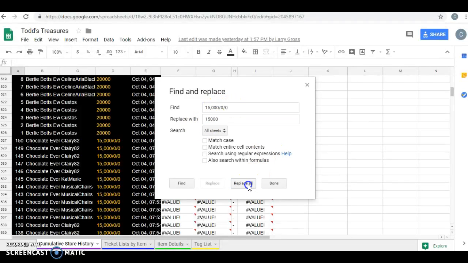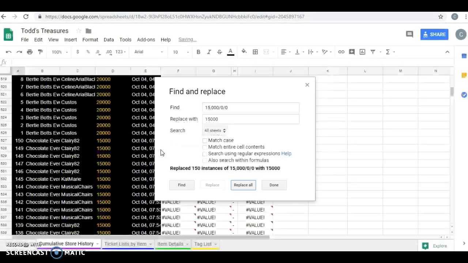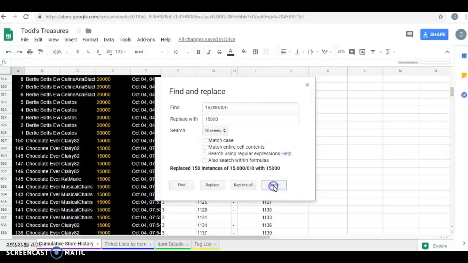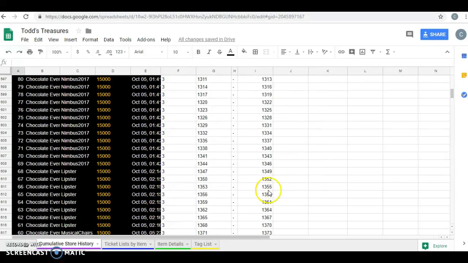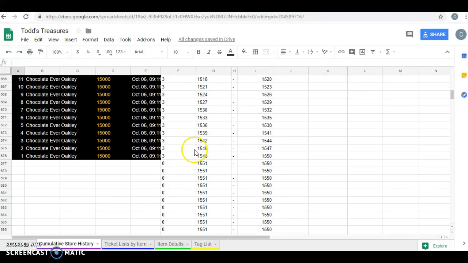And I'm going to hit Replace All. It's going to want to make sure I'm sure. I'm positive. I made sure I typed it right, and I'll click OK. And all of them changed. So I'm done with that. And is that the last one we've done? Yeah. So now you have proper ticket numbers all the way through the end of the piece we've done.